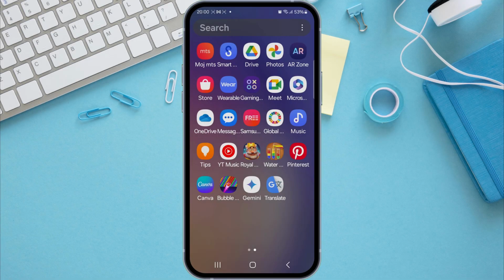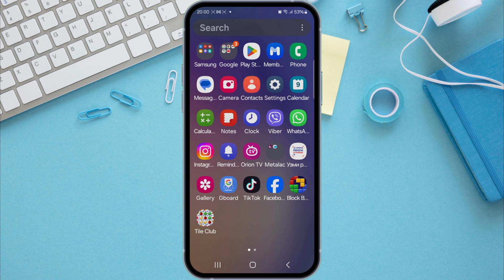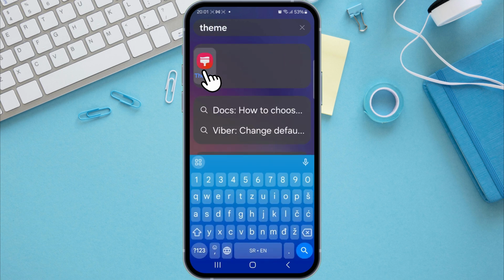First, we need an app called Themes. It comes pre-installed on most Samsung devices running One UI 5.0 or later. If you can't find it, search for it. Now, open the Themes app.